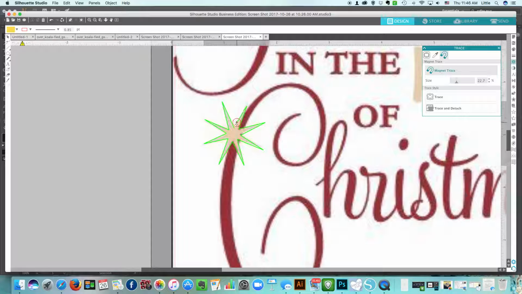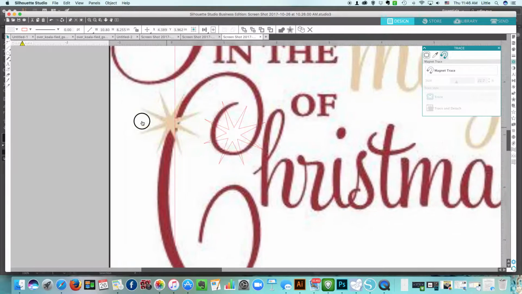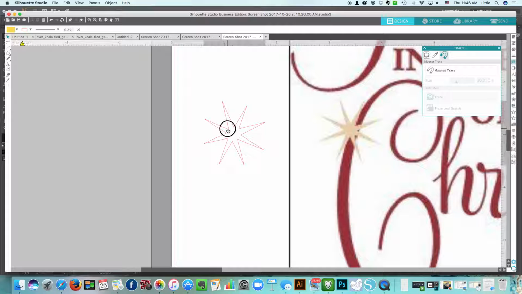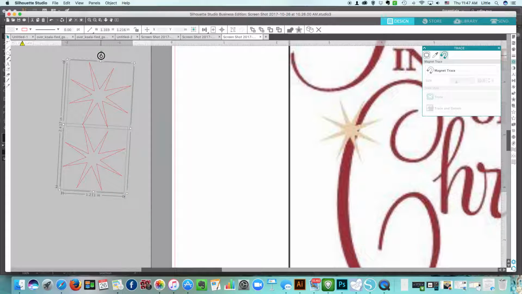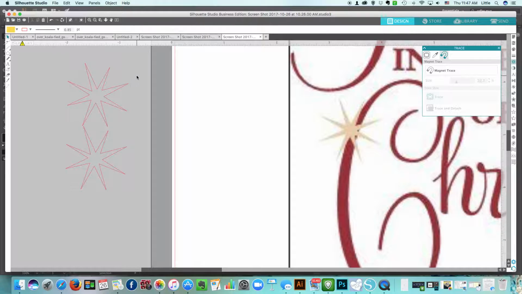So here I am tracing my star because I want that as a separate thing. I'm going to come over here and hit trace. I want to be able to layer the star, so that's why I'm doing it. So I have traced it. There we go. I'm going to click on it, and I'm going to move it over here. I'm going to actually make a copy for the future. There we go. And I'm going to actually rotate them a little because I know how I want them. Oh, never mind. I'm not going to rotate them yet.